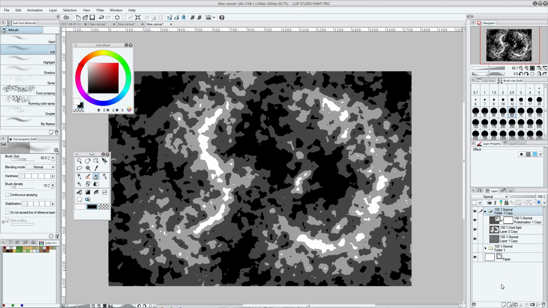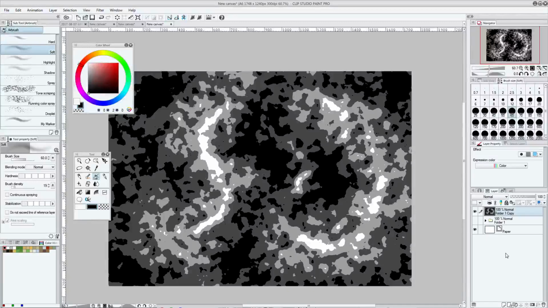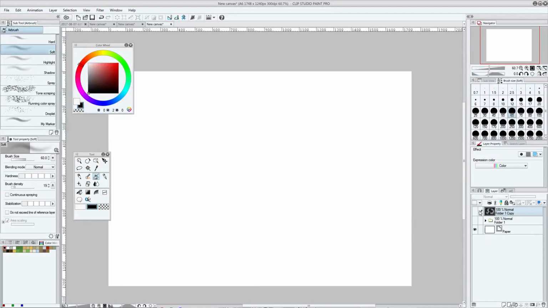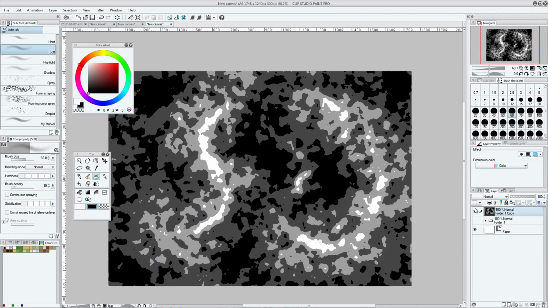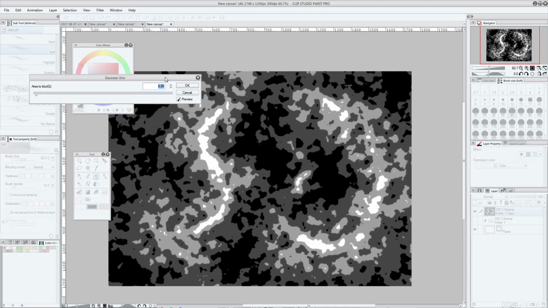But this, we're going to right click and combine selected layer. So that whole folder just became a single flat image. Next thing we're going to do is blur this a little bit. So we're going to go to Filter, Blur, and do a Gaussian blur. And 6, maybe we can go a little bit higher than that. You don't want to blur it too much.